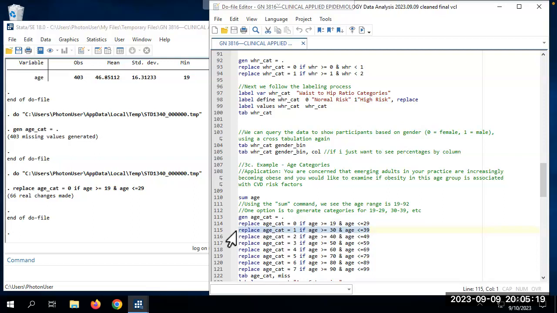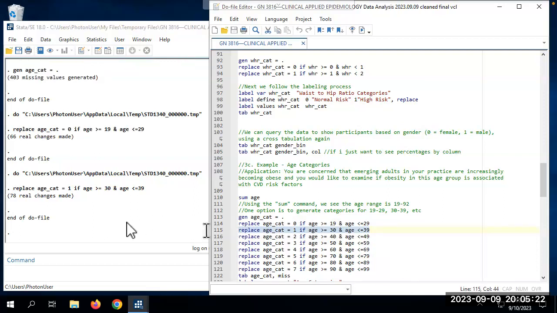That's a good chunk. So we'll do the next one, Control D, 78 changes made. We'll do the next category, 2, for 40 to 49-year-olds. We had 88 changes there. For category 3, between 50 and 59, Control D, we have 69 changes. For category 4, between 60 and 69, Control D, we see 62. So it's kind of balanced for the older age groups. For category 5, between 70 and 79, Control D, 30.